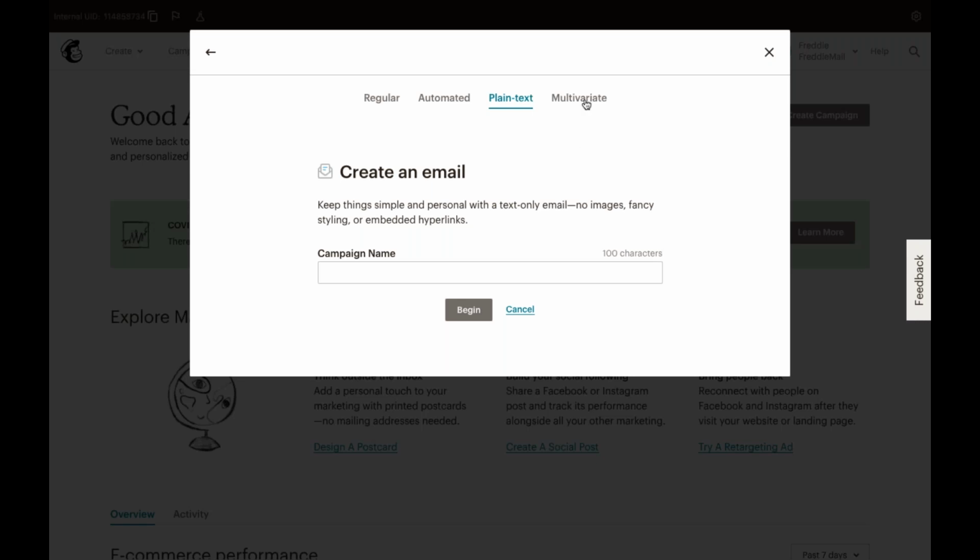And lastly, here in this menu, we have multivariate campaigns, which are also known as A/B testing campaigns. And you may remember us just talking about these a moment ago in our frequently asked questions section. Now, multivariate campaigns allow you to test different versions of a single campaign to see how small changes can have a real big impact on your results. You would just choose what you want to test, like the subject line or content, and then compare results to find out what's working for you and what's not.